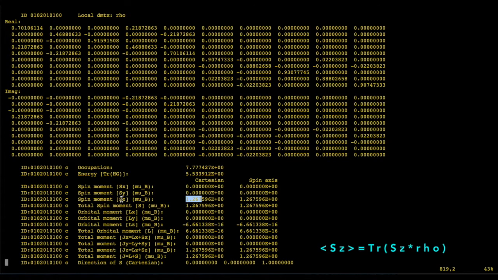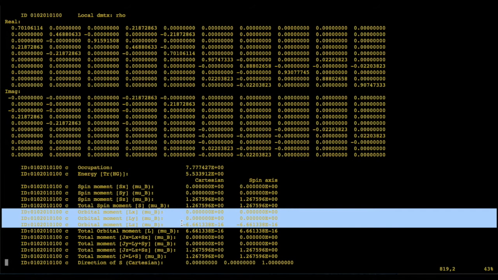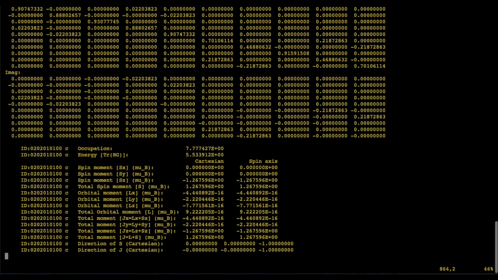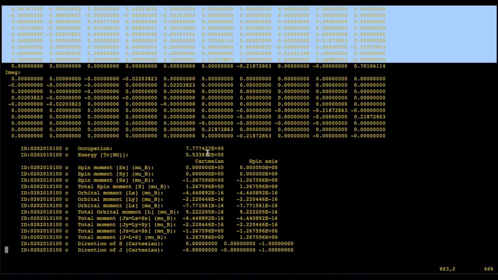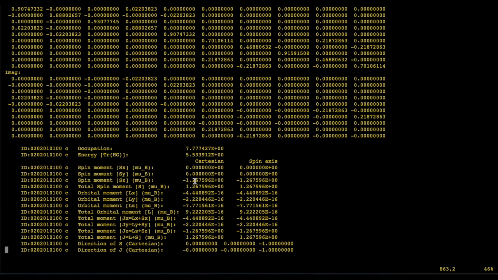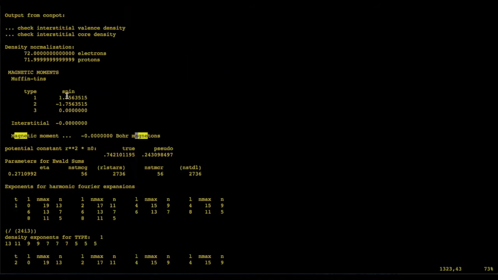The spin moment is roughly 1.3 Bohr magneton, but this is just the first iteration. And the orbital moment is 0 because we don't have any spin-orbit coupling. Then we have the same information for nickel down, and we can see that the spin moment is minus 1.3 Bohr magneton. So this is the moment calculated from the projected local density matrix, and it only has the contribution from the d states. You can compare this number with the one shown below at the end of the file, and the total moment per nickel is 1.76 Bohr magneton, and the difference comes from the sp electrons.